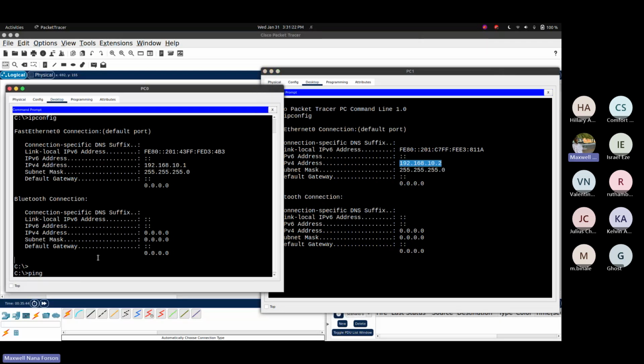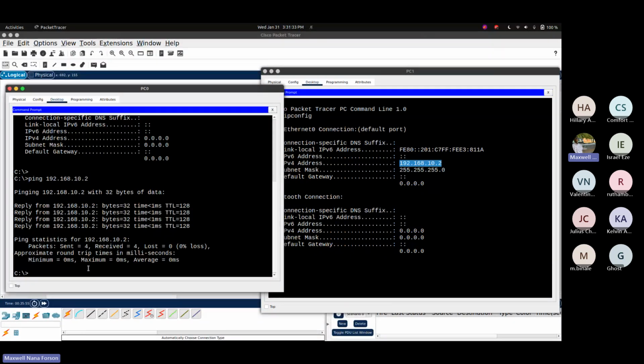So I'll just say ping 192.168.2. Think of this as calling your friend with their number. I'm calling my friend, and it looks like the call went through correctly. Here I can see that I got a reply from the other side. We are going to be demystifying these things as we go along.